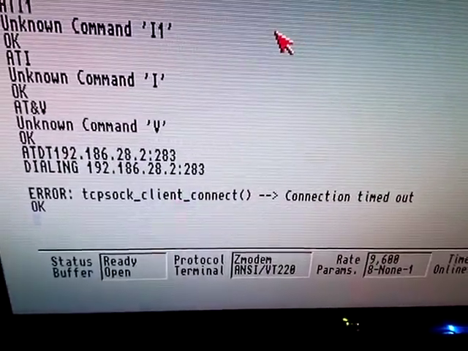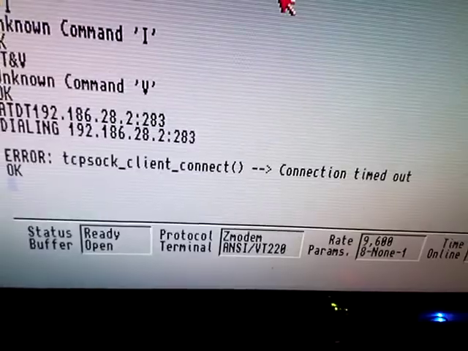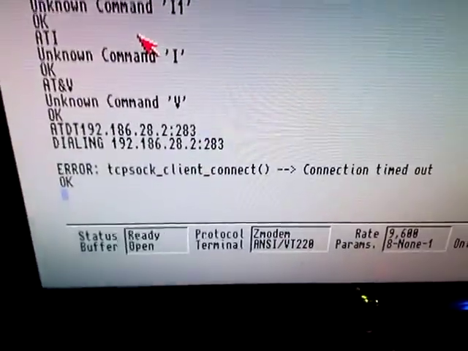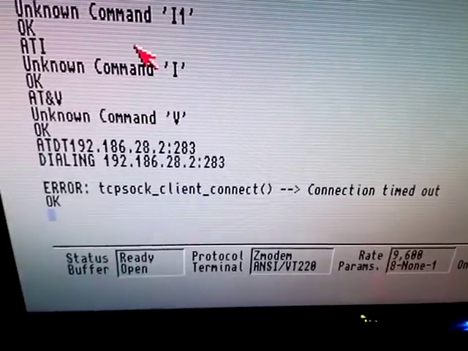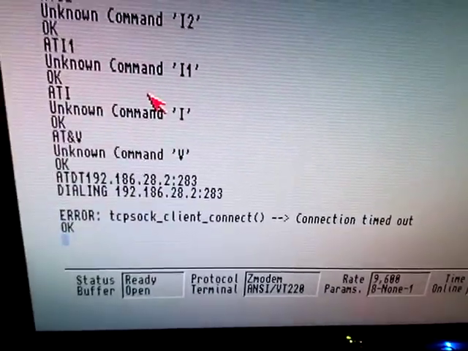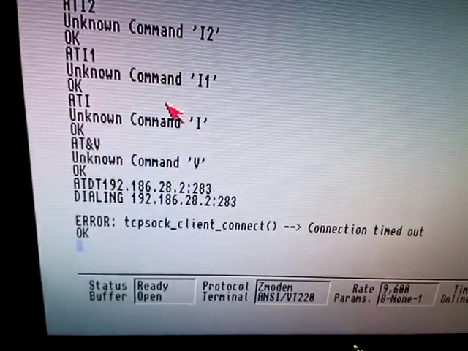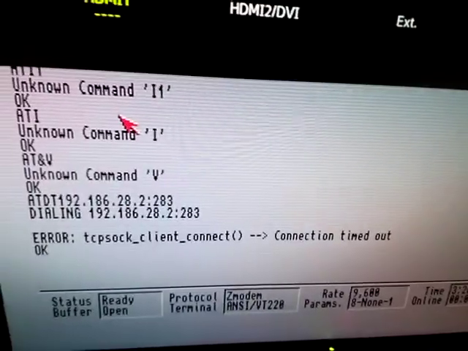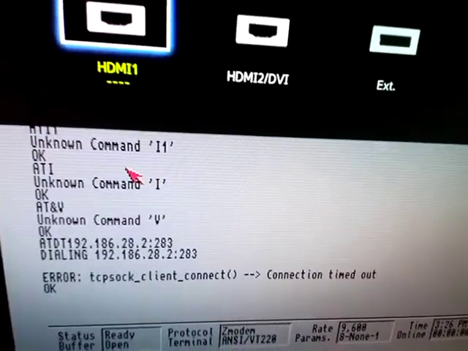TCP socket client connect, connection timed out. There's all sorts of jiggery pokery happening here. Oh, I haven't got the mouse focused. That's it. Should get a reply for ATZ. Oh, I didn't. No, because what happened is when I restarted Term, it probably tried to open MidiLink again, and that confused it, and it probably aborted. So what I've got at the same time is on Spatula, I'm logged into the MiSTer FPGA. Yeah, I thought it had terminated.